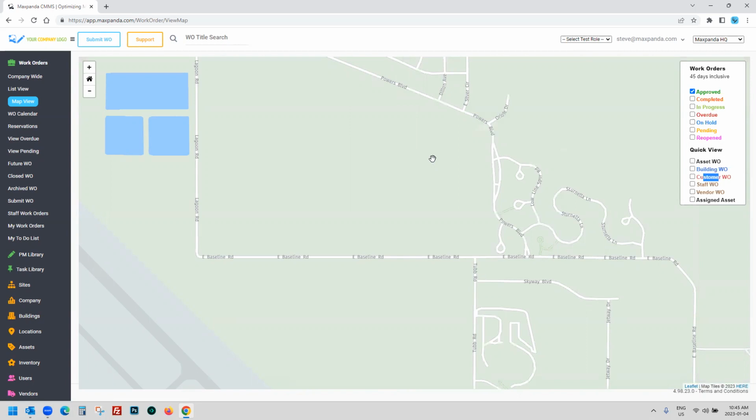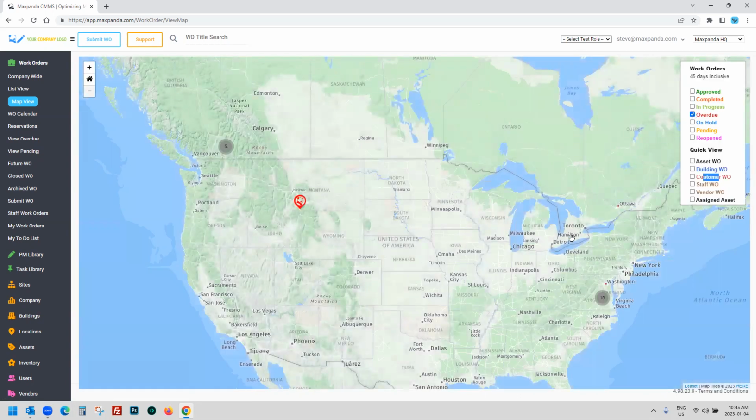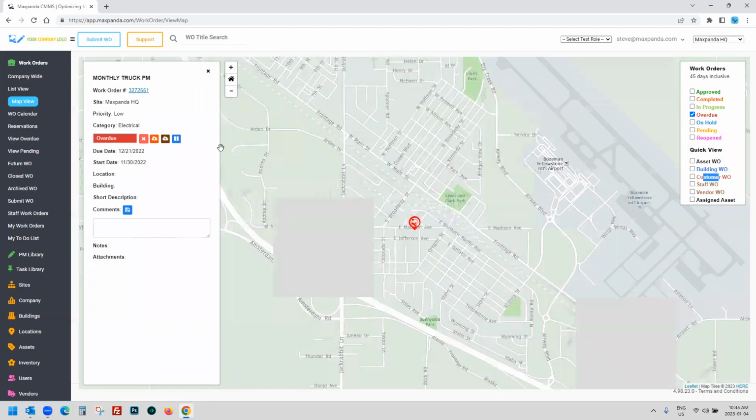Oh, there you go. So yeah, it's on the map view. And you can see all your status, all your work orders here, like show me overdue work orders. Again, you can complete the work order right within the map itself.